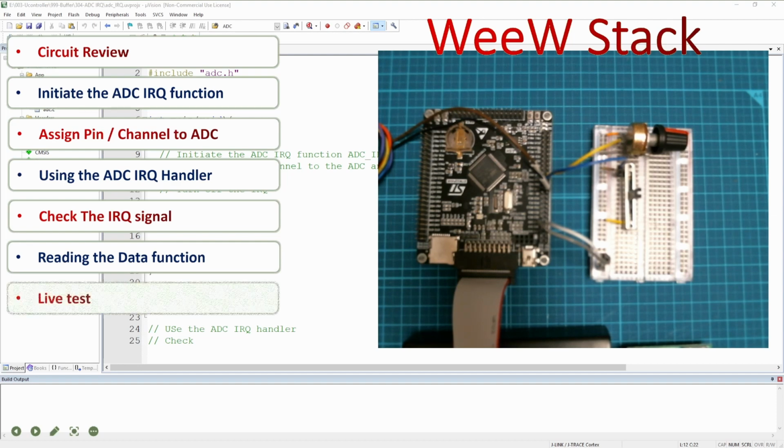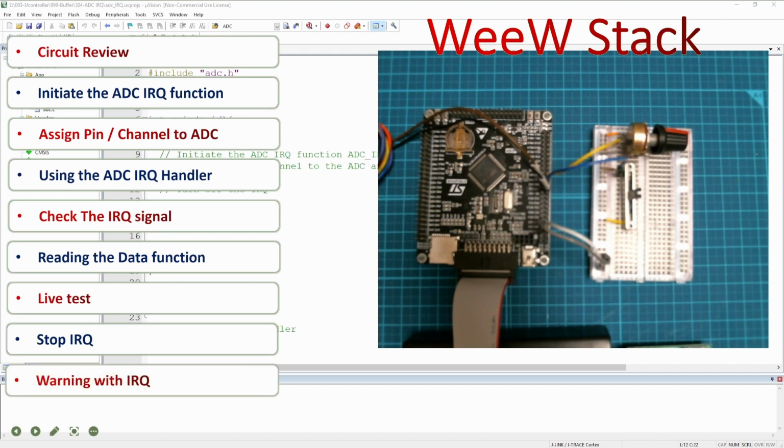So we can get just the data of the ADC knowing that we are working on a certain channel. Then we will have a live test, and this live test will be looking at a time analysis and also comparing with a normal ADC. And of course, we need to know how to stop the IRQ or the interrupt. Finally, a warning with IRQ: these are the risks when you use an IRQ and the things that you should be worried about.